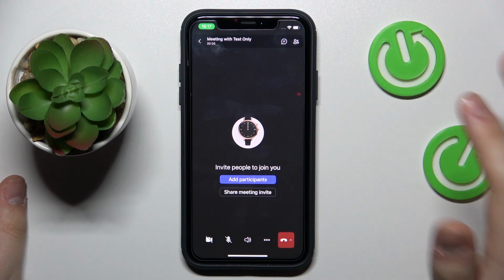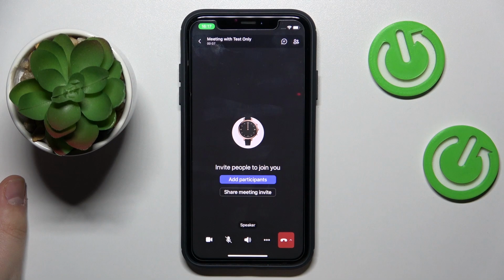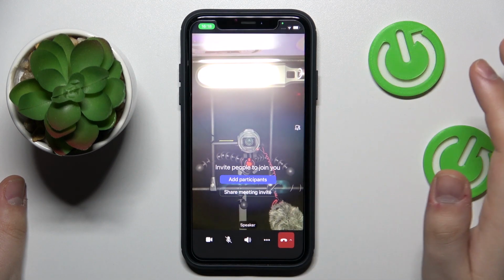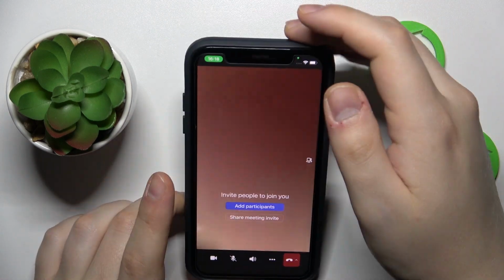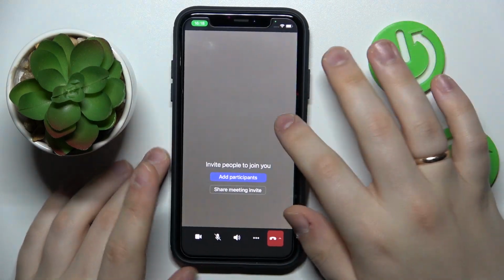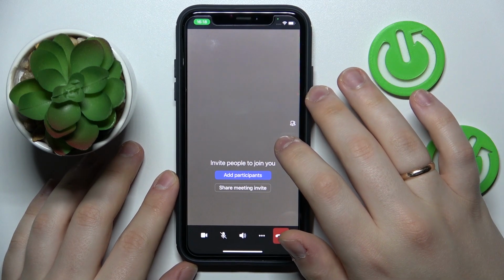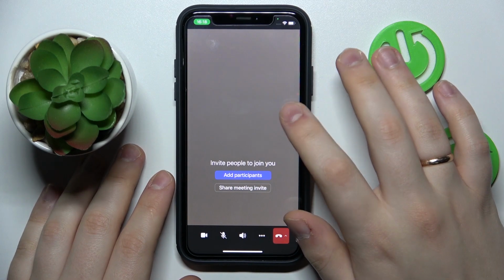And once you're ready to test out your camera, just turn it on and see whether you're satisfied with what it looks like. You can switch camera from frontal to rear and vice versa.